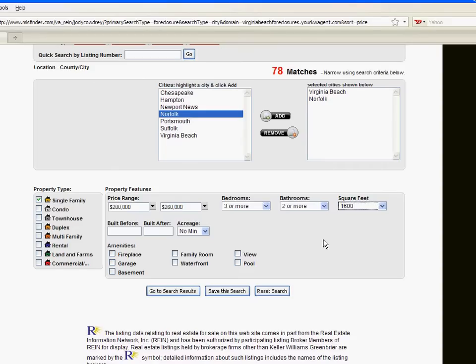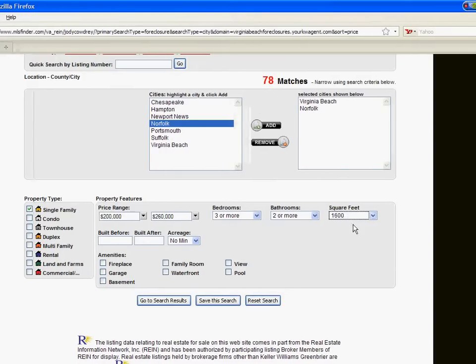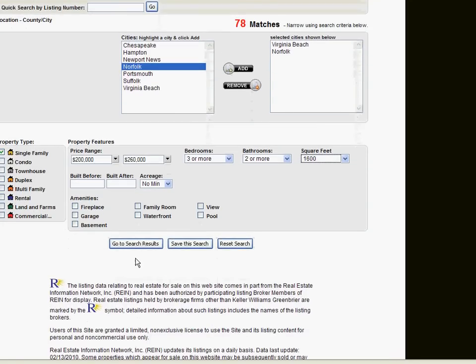Now you can see that after I entered the different criteria here at the bottom, it narrowed it down even further to 78 matches. That's a lot more manageable than 655. So let's take a look at what listings it brought up for us. Just click the go-to search results, and we'll be able to look at that on the next page.